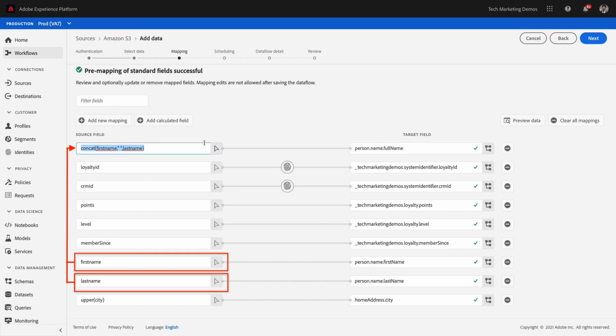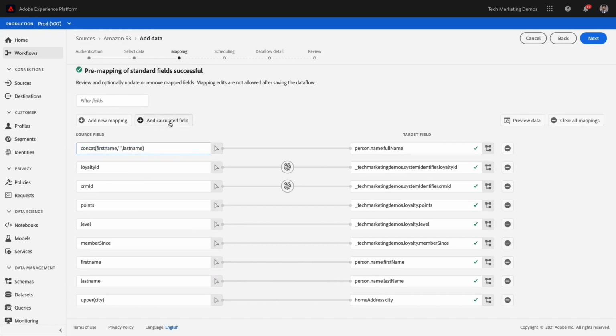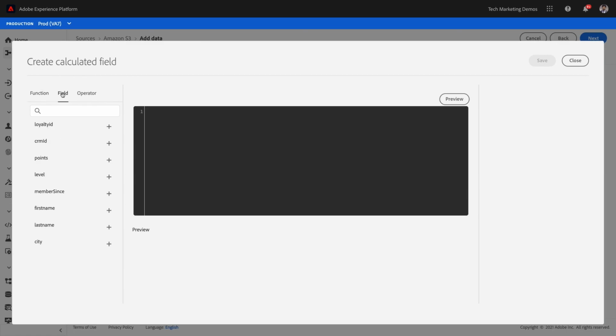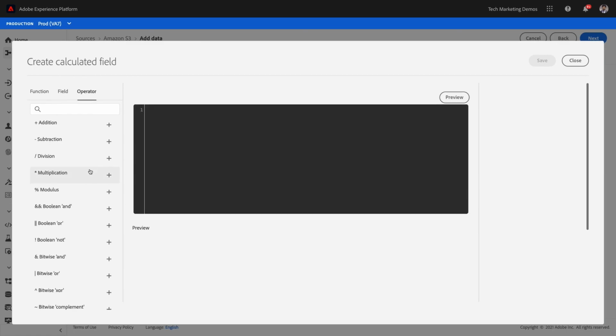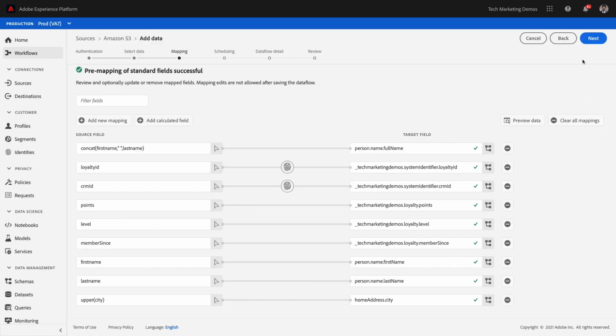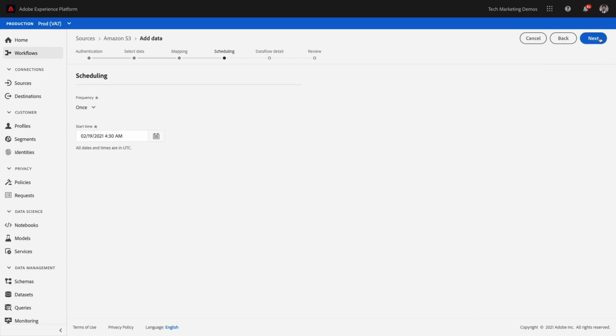In this example, you can combine the first name and the last name source fields to populate the full name field in the target field using a concatenation operation. Similarly, you can also transform a particular field by applying string, numeric, or date manipulation functions provided by Platform. Let's select a frequency for this batch ingestion and move to the next step.